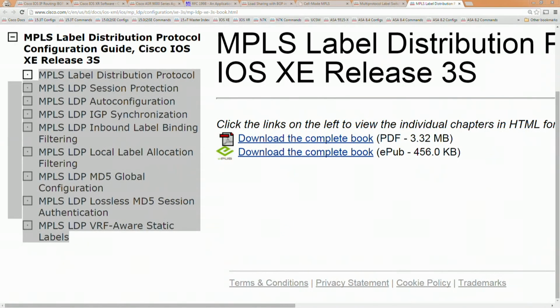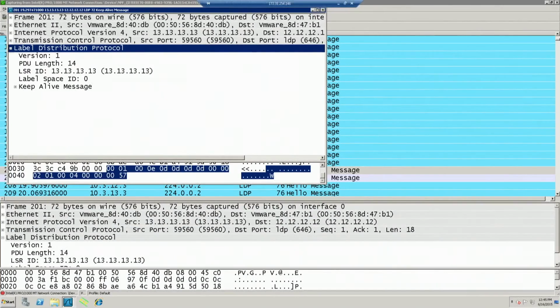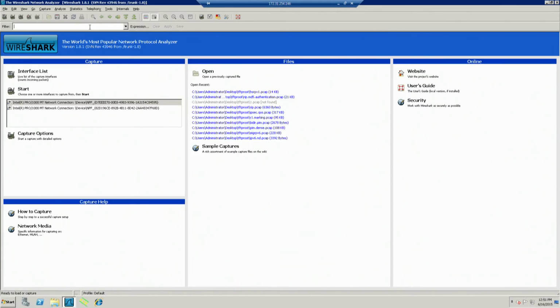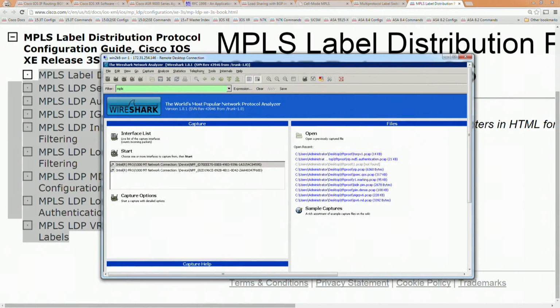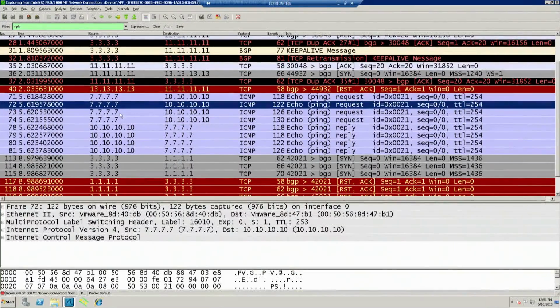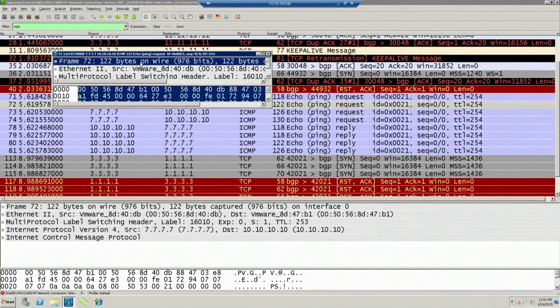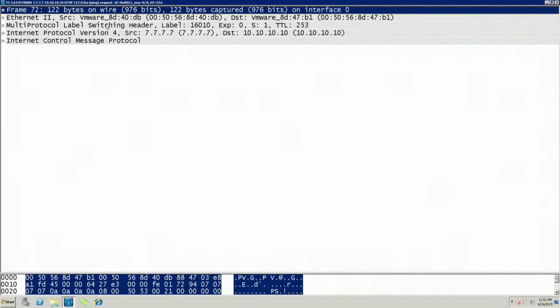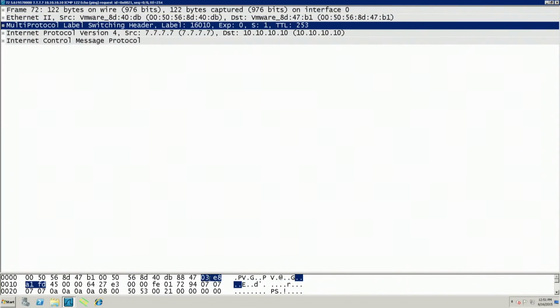There's a question, what is the actual size of the label? I want to say it's 4 bytes. Let me double check here. So let's say filter by MPLS, and let me do another ping. Okay, so let's look at the ping. And the label's 4 bytes. No, it's 1, 2, yeah, 4 bytes.